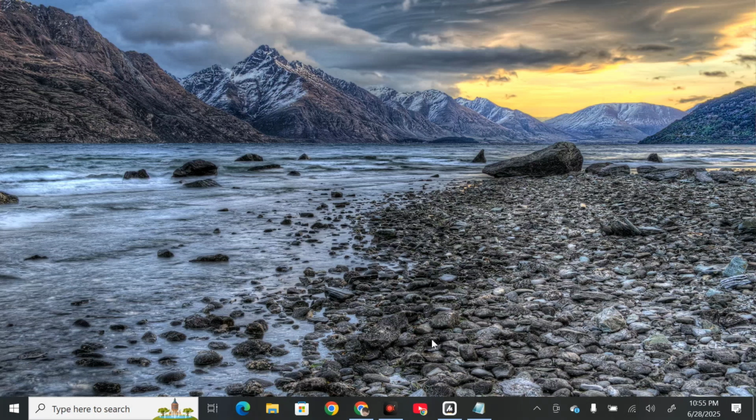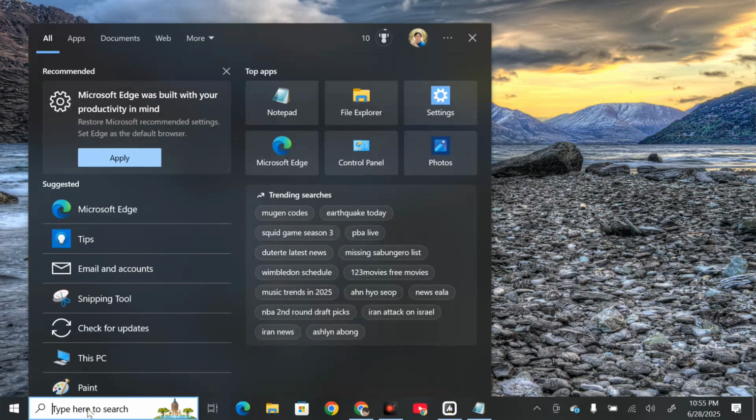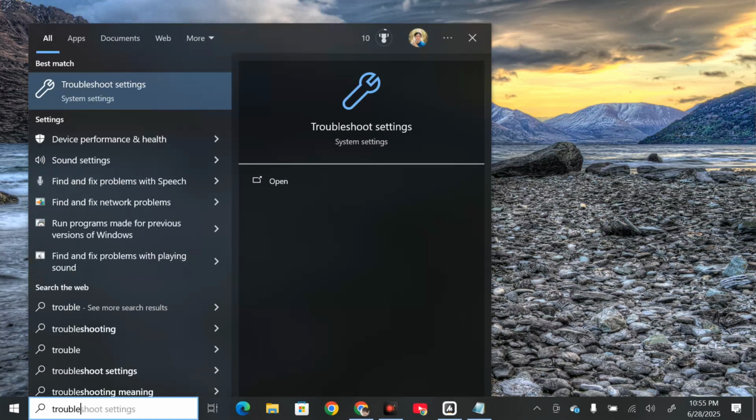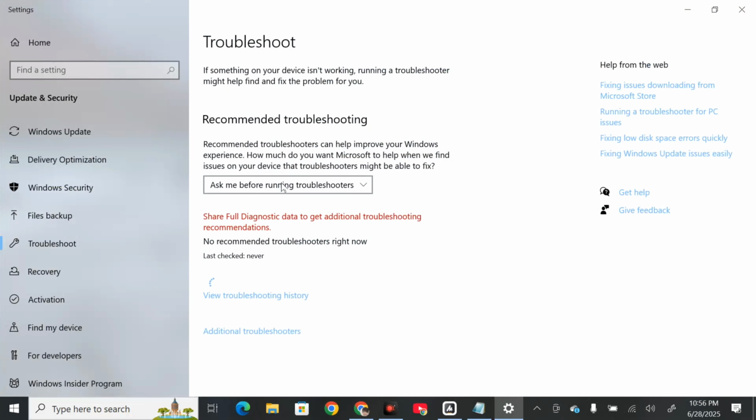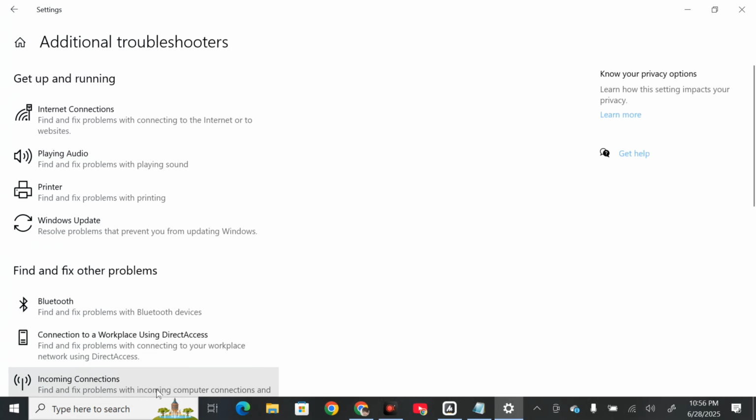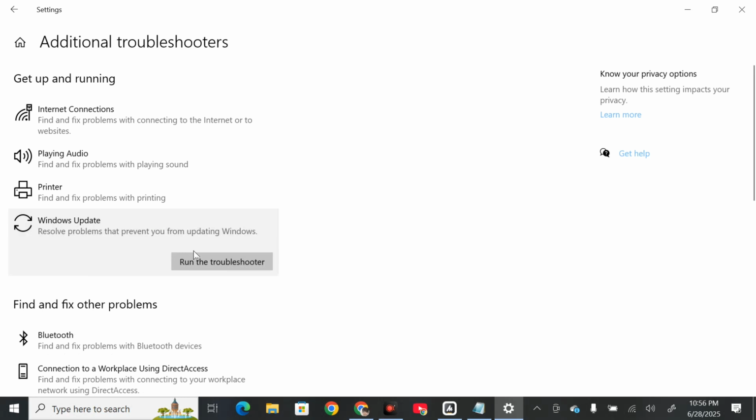So the first solution that we're going to do is to run the Windows Update troubleshooter. All you have to do is click on the search menu, and then type troubleshoot settings, and click open. Once you open the troubleshoot settings, on the right side you need to select additional troubleshooters. Then, under Get up and running, select Windows Update and click. You can see Run the troubleshooter, and you need to click again.